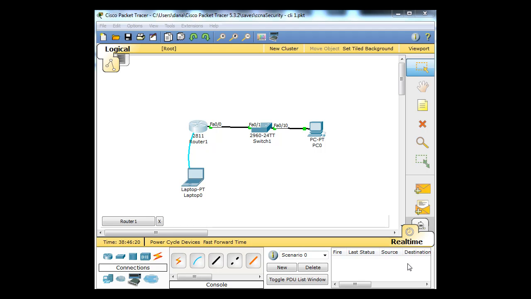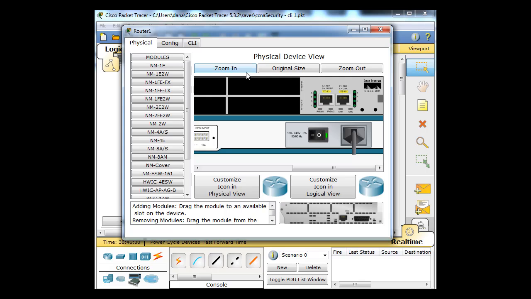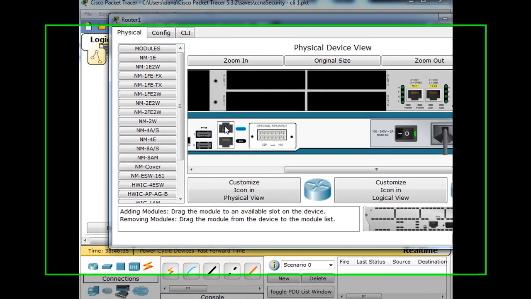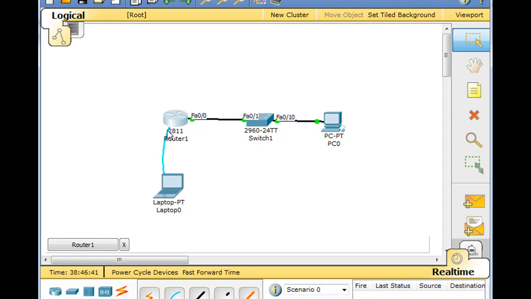Okay, now that we've configured line console 0 for access to the router, what we essentially have done is we've configured this port on the router, right? We'll take a look at it in the physical aspects here of the router, and we can see that we've configured this port right here, line console 0, that's the console port. So that's physical access to the router.